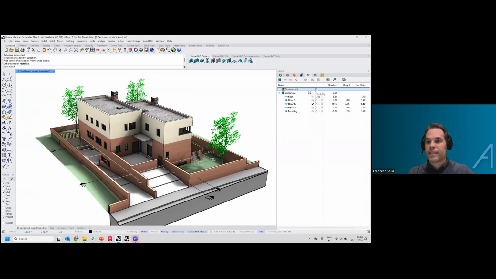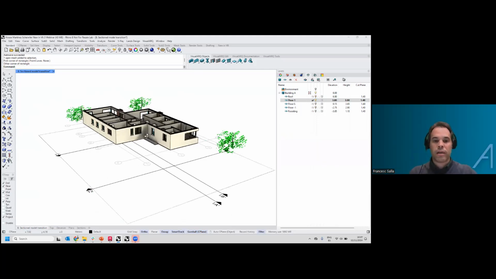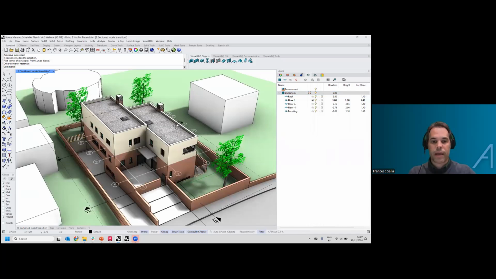At the same time, if we select or hide a level, for example, there is also the option here to isolate levels. So only the geometry of that level, but also considering the building's boundary, will be displayed. Okay. Now we can right click to show everything back again.